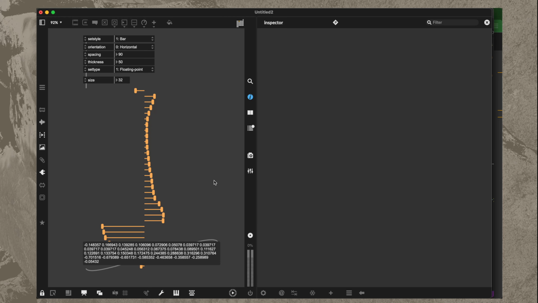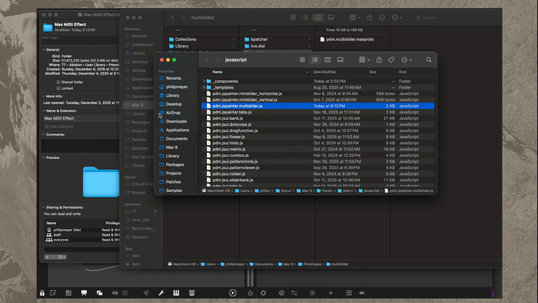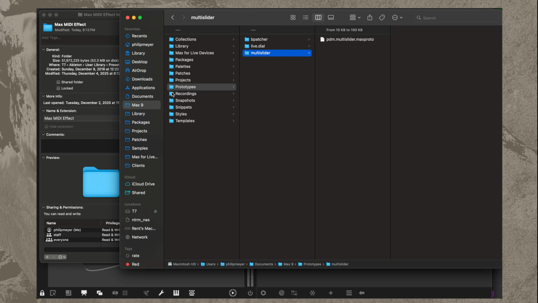I will include the prototype. It's actually in your Max library. So if you go into Max 9 prototypes, that's where it is. I'll just include it, and you may have to copy it over into this prototypes folder in order to get it to work for you.